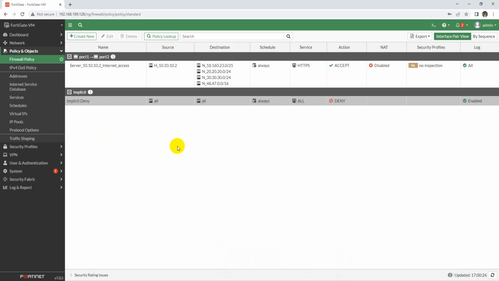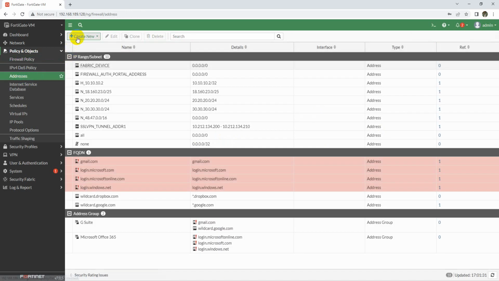Interestingly, this particular issue has been fixed in the newer version. Let me show you. This is version 7.0.5. The scenario which I discussed is of 6.4.4, which is an older version than the current running version. In the current version, I'll show you.